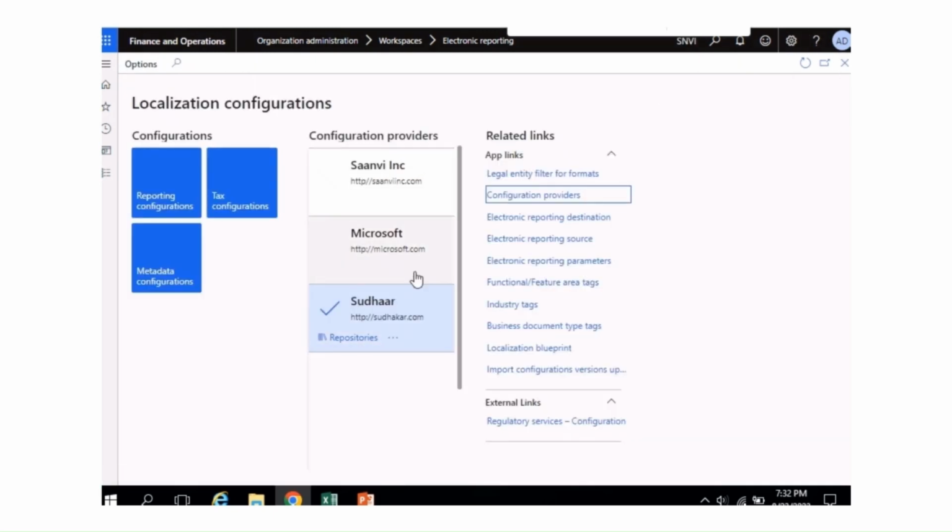So here the configuration providers are Sanvi and the one we have created, and we have to set it active. Then it gets a tick mark. We have got the tick mark here. This is the configuration provider for our legal entity.